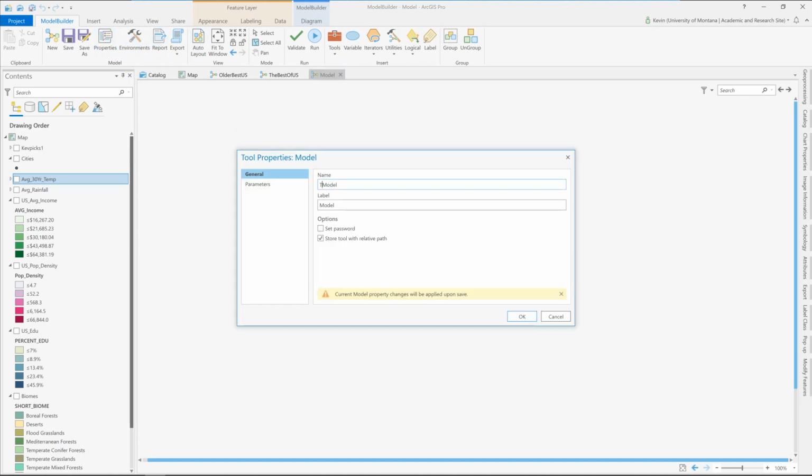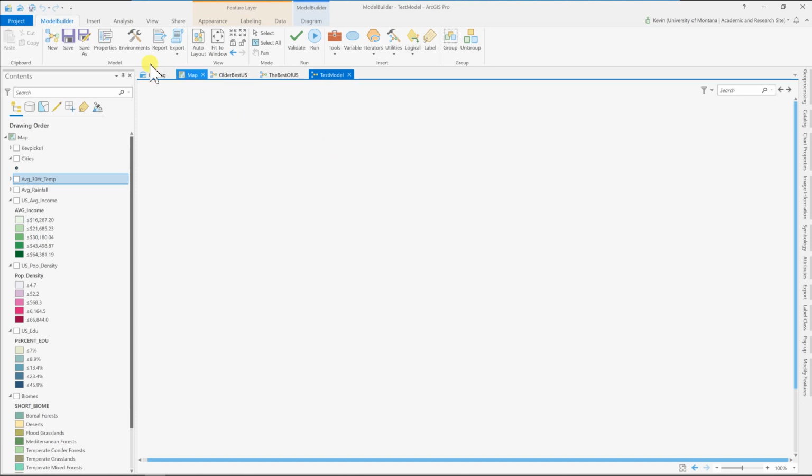So I'm just going to call it test model, and it's always a good idea to name your tools and your outputs in any ARC products, and then store relative toolpath. I think that's a good one. I'll say OK, and then in order for this to become permanent, you have to save it. So I'll hit save. Great.